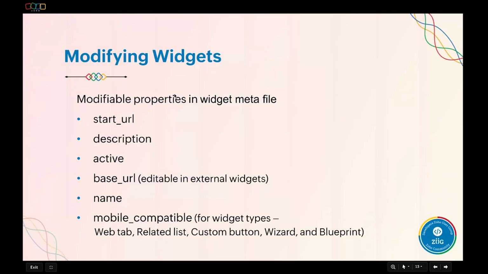Meta file of the widget, these are the modifiable properties. The start URL can be modified. By default, it will be widget.html. Description, active property, base URL in case of external widgets, name of the widget, whether the widget is mobile compatible or not for these widgets. So these are the properties in the meta file that you can modify in existing widgets.